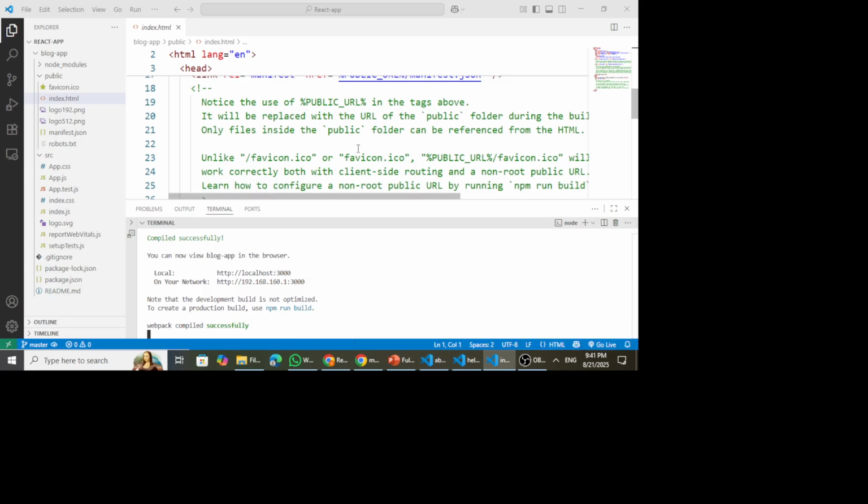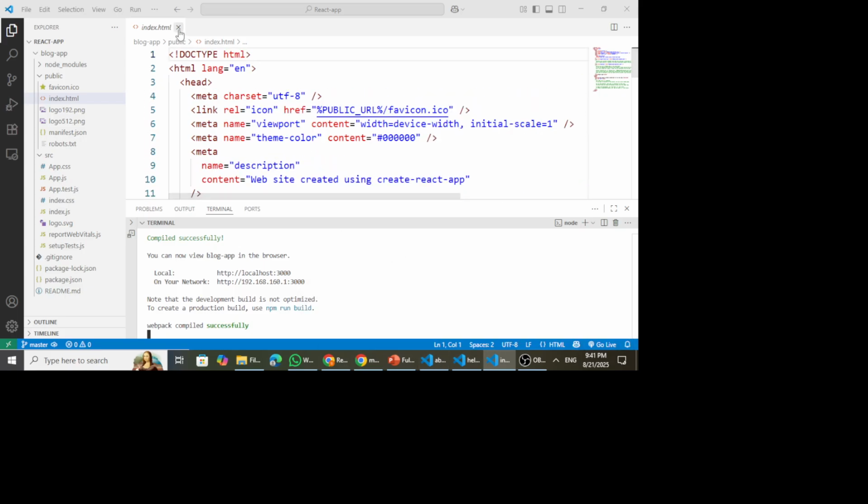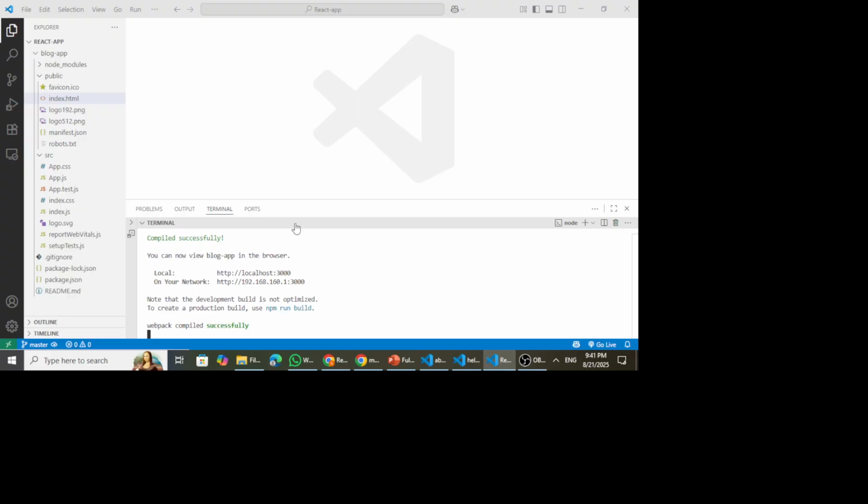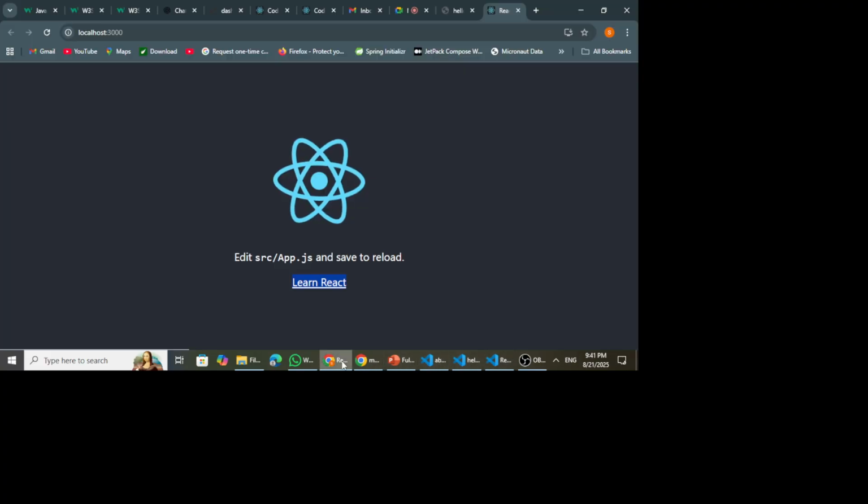After it is created, you type npm start to run the app. So now after it runs successfully, you can change the content that is displayed here. You can change this content to your own content depending on your layout. For example, for our blog app, let us change this text and let us change the link text.